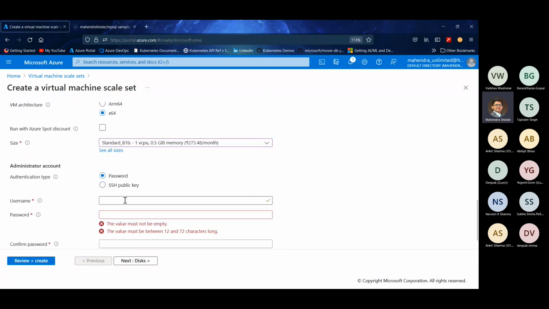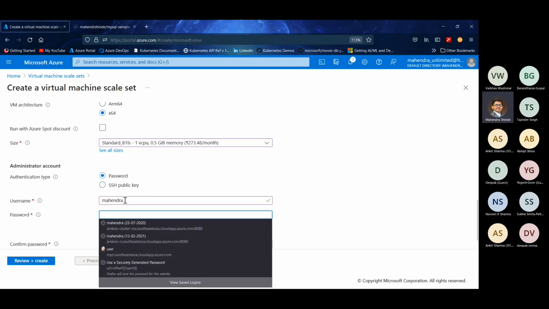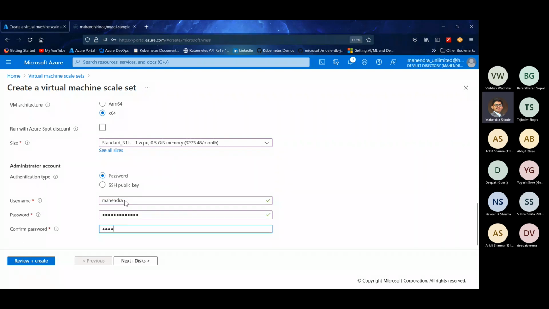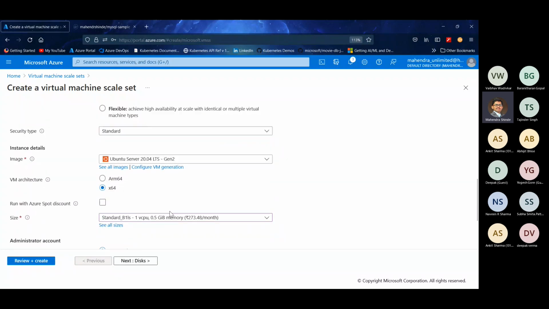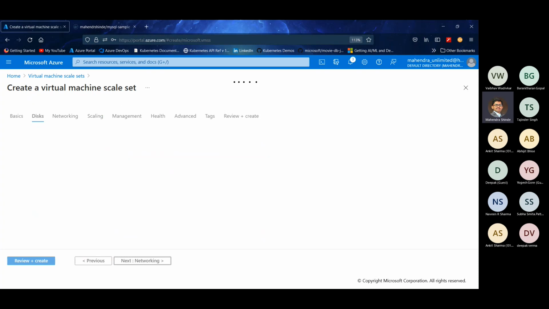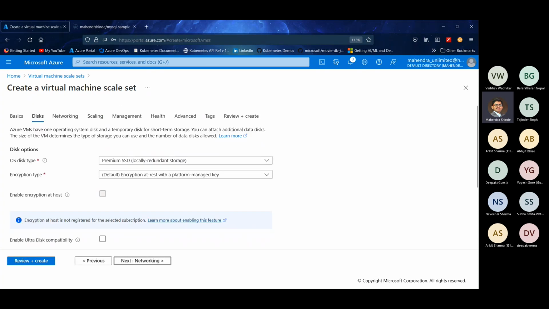And password based authentication. Probably you know these options, right? If you have created a virtual machine, it's the same. Only thing is, instead of just one virtual machine, I will be creating multiple virtual machines together. Okay, these are basic values. Then let me select disk type. What storage disk to use?